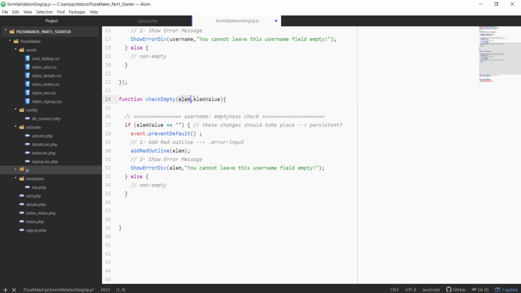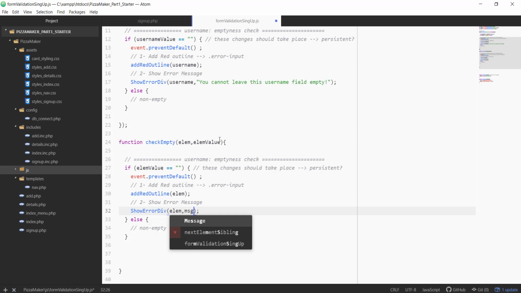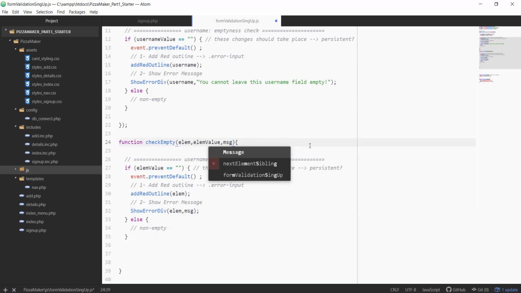So I'm going to pass the element and the value inside that element, and probably I would want to send the message, since this was actually set in the username case. So you see that this says you cannot leave this username field empty, so this was set in the username case. If this is going to be an email, the message is going to be not entirely different, it's just going to have email instead of username. But still, this is not going to be fixed or static like that, so I'm just going to say that this is going to be message, and this message is going to be passed as well, right?